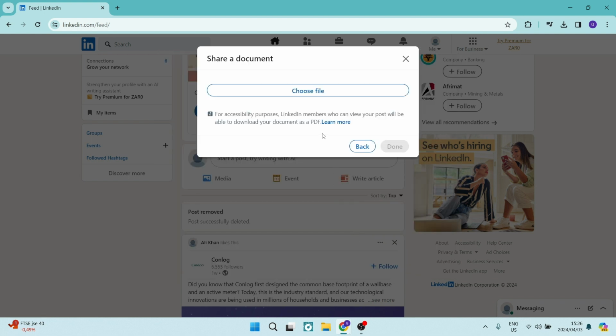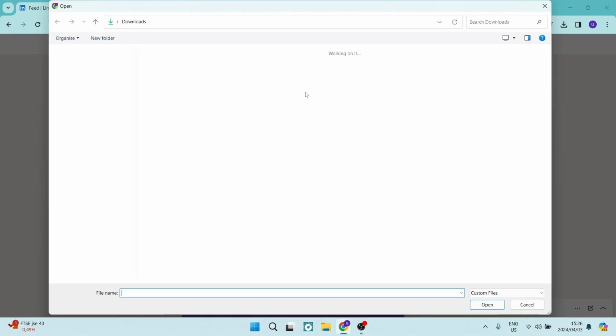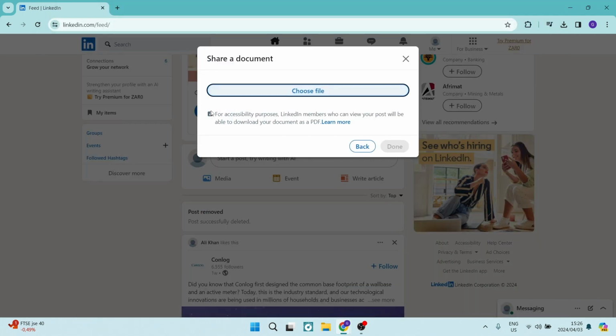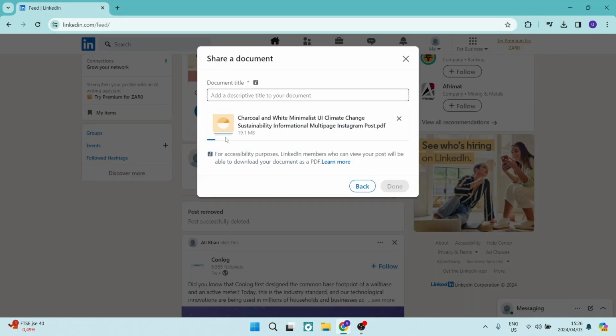Now it's very important that you add a document as a PDF and not as a PNG or an IMG format. You can now go ahead and tap on choose your document, and here you can enter a title.